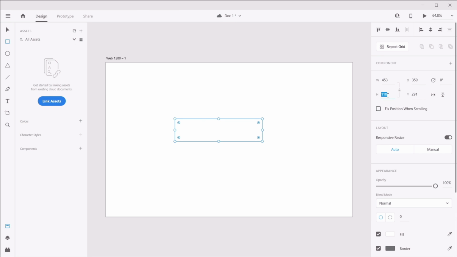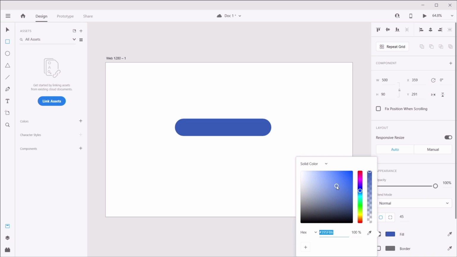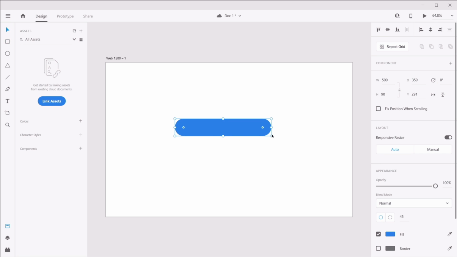So we're going to start with a very simple rectangle. Let's make this like 90 and 500. And let's round off the corners completely. Let's add a fill to it, maybe something like that. Or I can even copy this blue from XD here. All right, so I've created that.